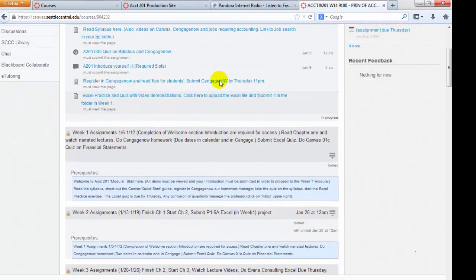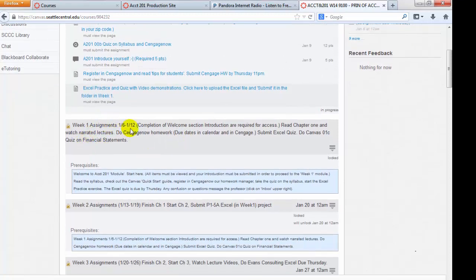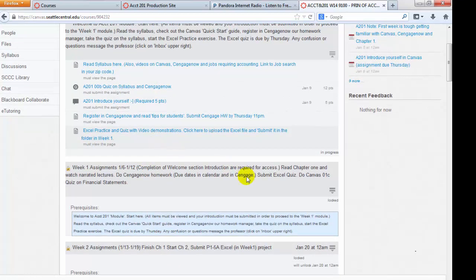So that is the intro welcome section, and then week one, it shows you here what we're doing. You've completed the welcome section up here. You have to complete this section in order to get into the next section. So you see here it says, must view the page, must submit the assignment, must submit the assignment. You have to do all of these things. These are prerequisites that have to be done. So just viewing a page means you go into it. I mean, ideally, I'm expecting you to read it, but just view it. And then once you've done that, then you can access the next module.